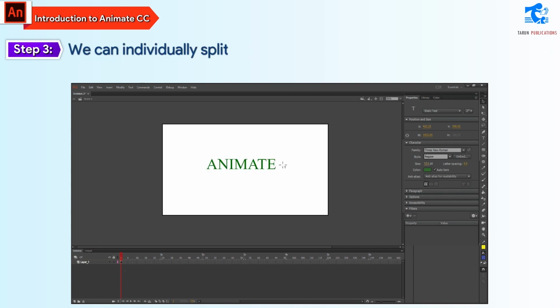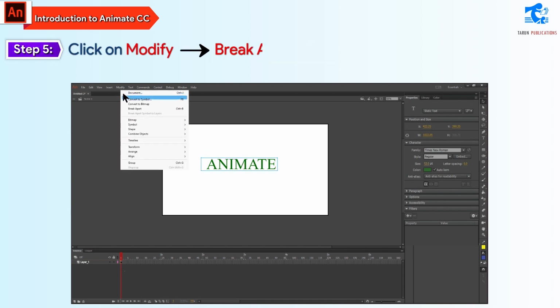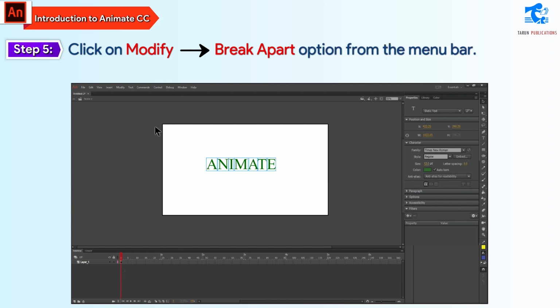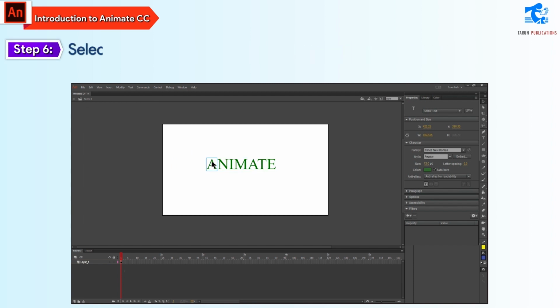We can individually split the text with the Break Apart option. Step 4. Select the text using the Selection tool. Step 5. Click on Modify Break Apart option from the menu bar. Step 6. Select the individual character to change the color.